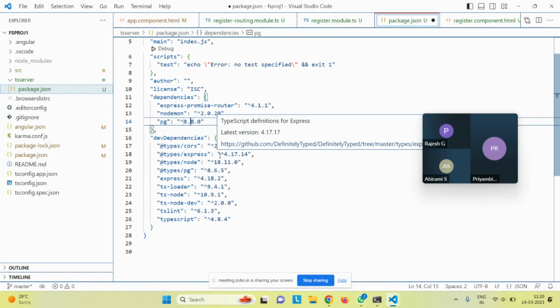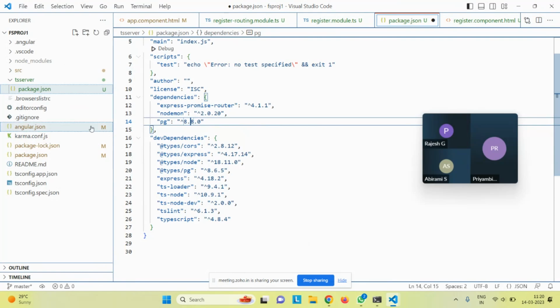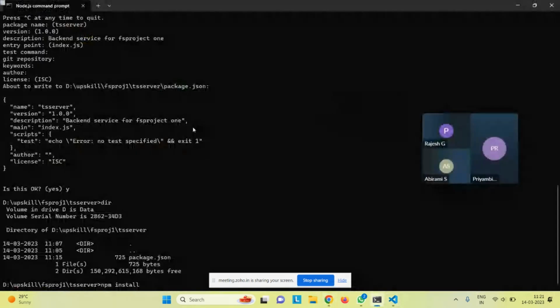If the need arises, you can go through the documentation to understand what the tilde means, what the caret symbol means, and what the @ means. Right now, all are caret symbols, which means it will try to install the exact version. That is what it will do. That is the purpose of npm install.